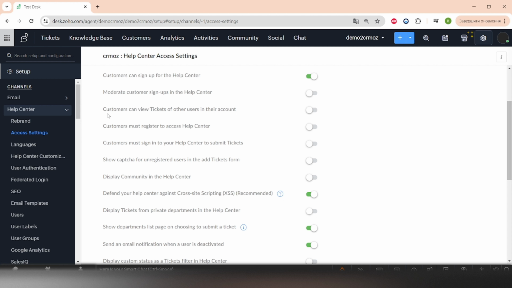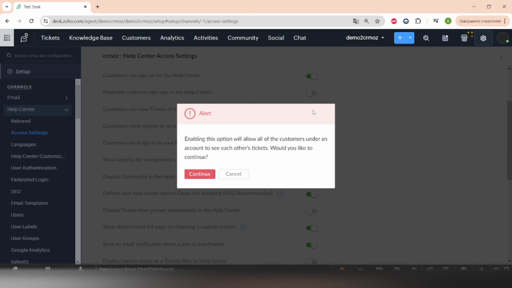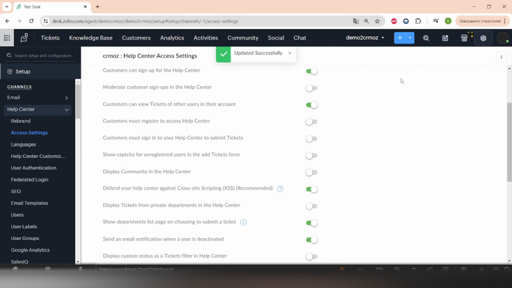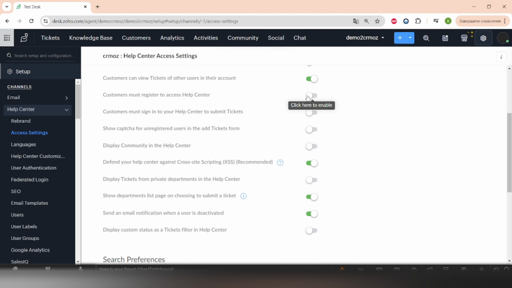I would highly recommend turning this feature on so customers can view tickets of other users in their account. So for example, if you have a company that has one account but multiple users, then the users from this company can view the tickets of other users of this company, and that can help them because usually they have the same issues or they may have the same issues, and it will be easier for them to find the information.